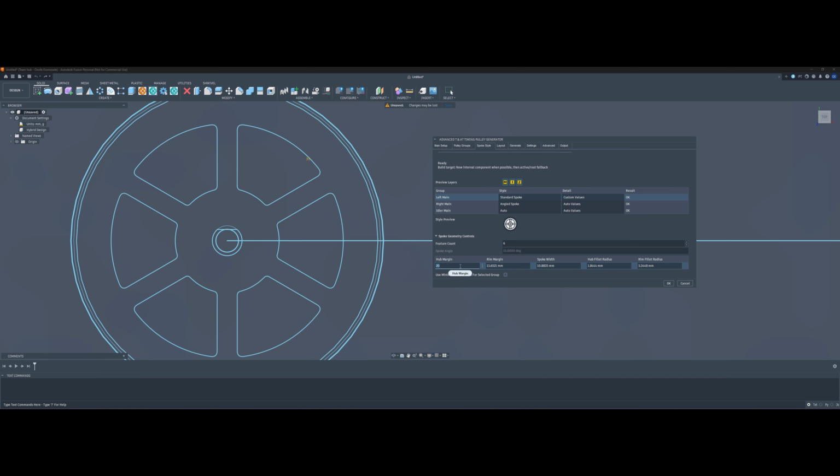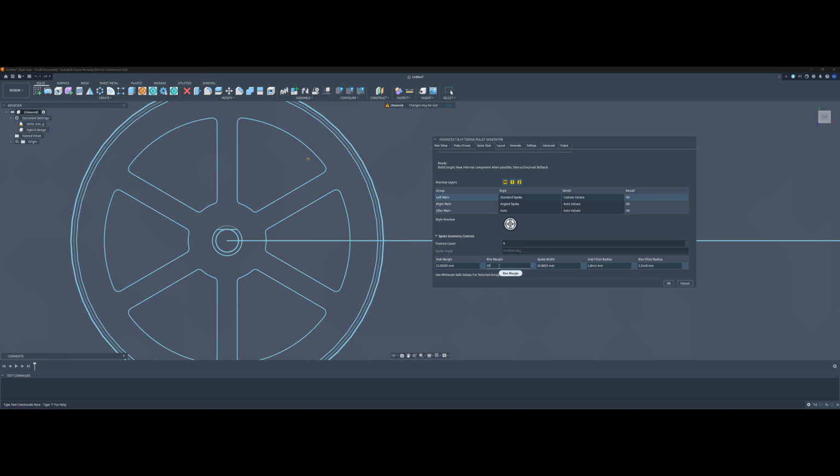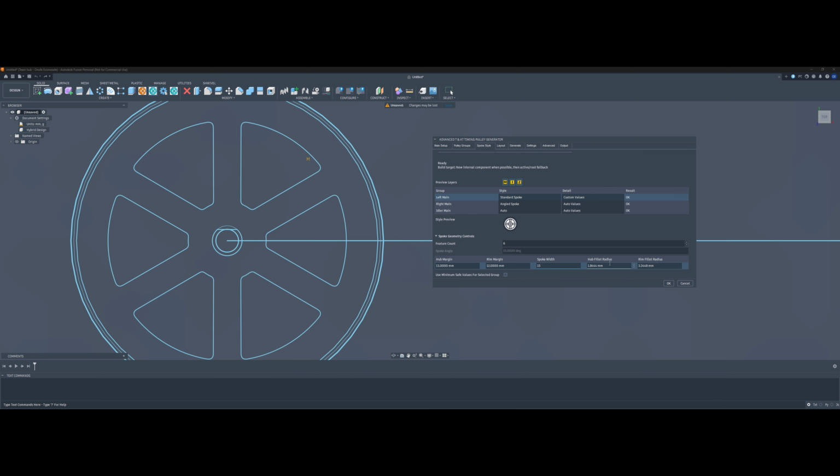Rim margin controls the material preserved near the outer rim of the pulley. Reducing the rim margin moves the cutout closer to the toothed rim. Increasing it leaves more material near the rim. Spoke width controls the width of the remaining spoke material. Increasing the spoke width makes the spoke material wider.